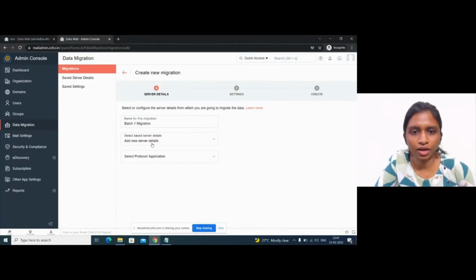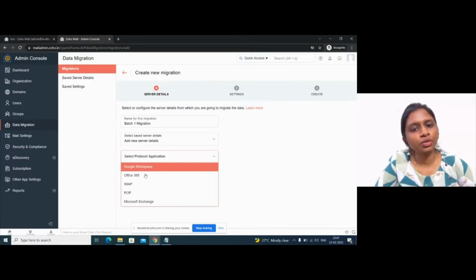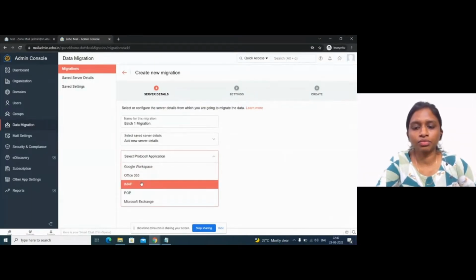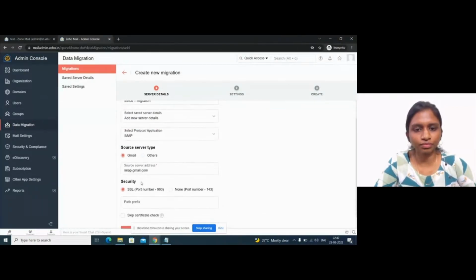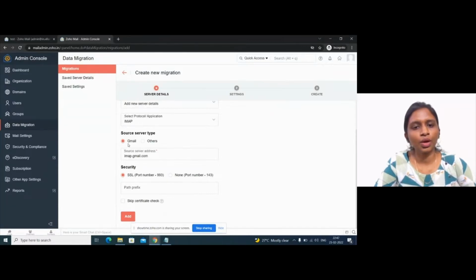Yeah, I've selected add new server details, and then comes the option that is select protocol or application. Clicking on this application, you need to select IMAP. This is where you make the difference what migration you choose. So click on IMAP migration. You will have further options listed, which is you need to select your source server type, which will be Gmail or others. Why do we differentiate this is if you're going to select Gmail, then the source server address will be auto-filled and you will not have to fill it manually. So that's about this. Select Gmail and the source server address is automatically filled.